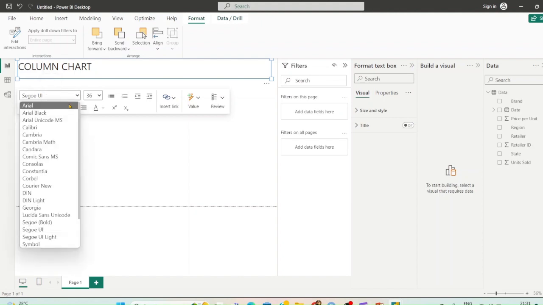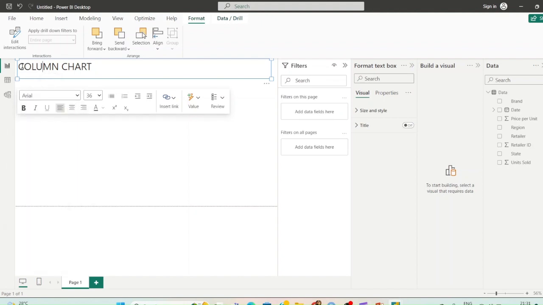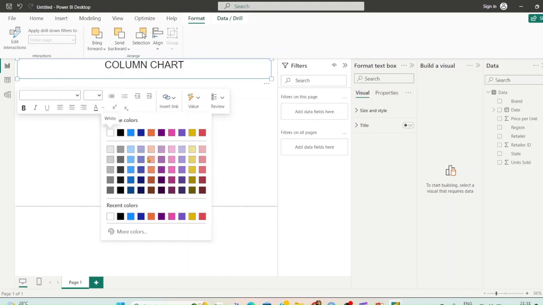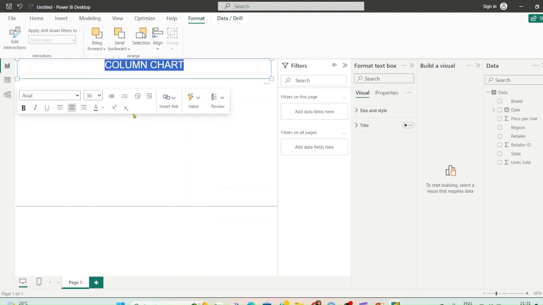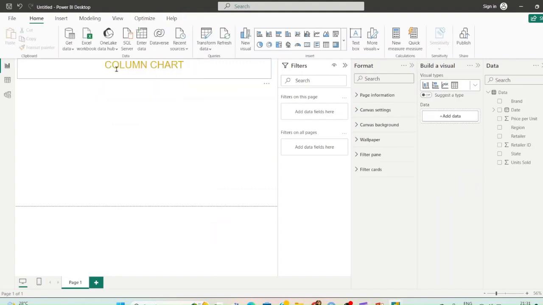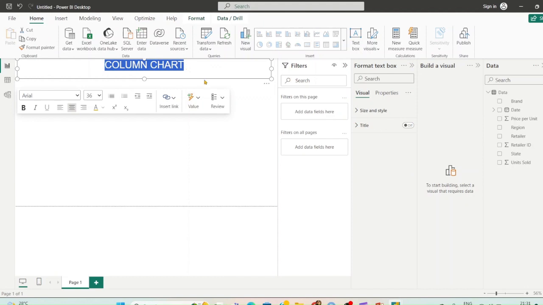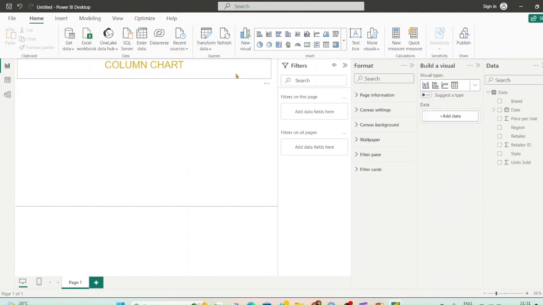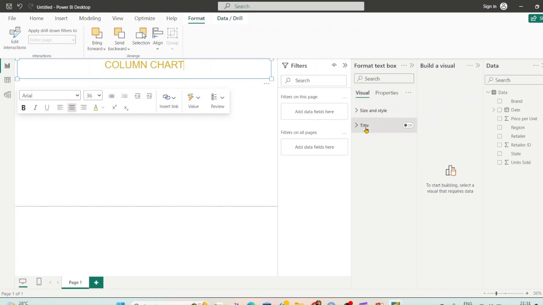Then we can also change the font name. Just select this and then go to this place and change it. We can also put it in the center by selecting this center icon, and we can change the color of the text. Let's say I want to give this particular color. So here the color is also changed. Now we can also change the background of this.